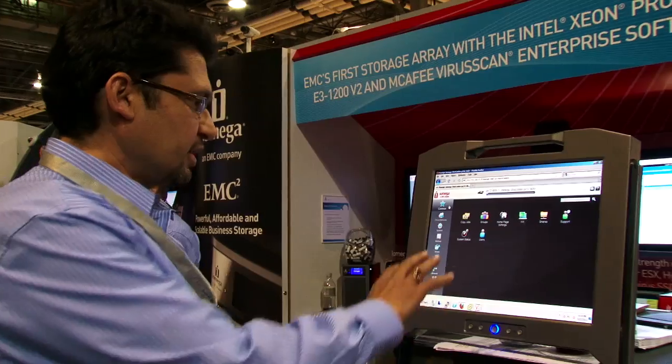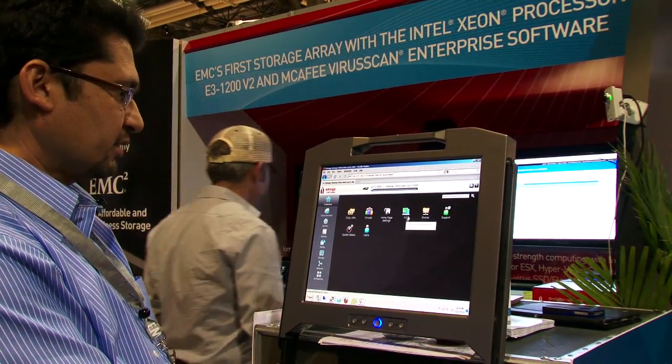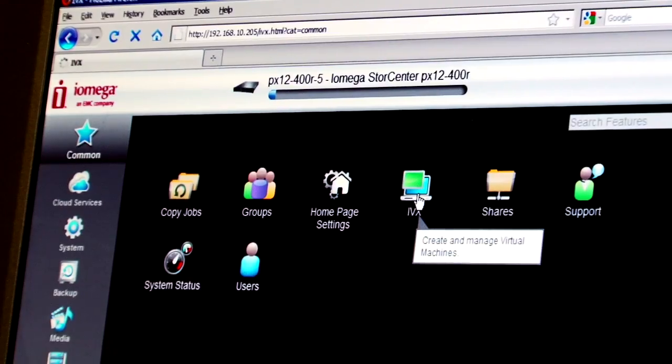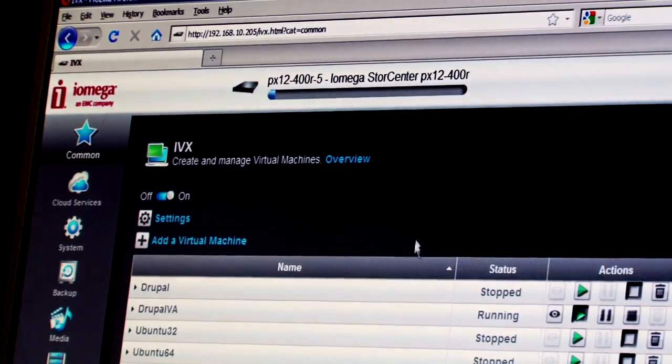capability works. Hi, my name is Shyam Sareen, and I am the team lead for this IVX feature, which Brian explained just now. I am going to give the demo of this feature running on the PX12-400R device. So this is the main user interface of the device, and here we have added a new icon for IVX. If you click this icon, it will allow you to access the IVX feature.